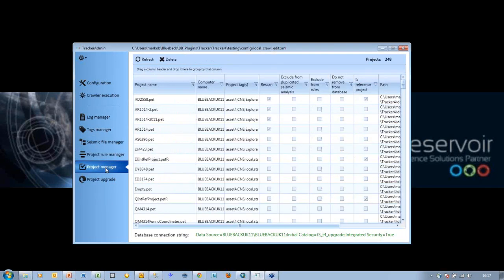Project Manager. This gives you control over project actions on a project-by-project basis now. So executing a rescan, you just need to toggle to choose a subset of projects as rescan candidates, as opposed to previously this was all executed as a bulk rescan. It's also possible to exclude projects from duplicated seismic analysis, exclude from the rules, lock it into the database, or set it as a reference project if it doesn't have a Petrel extension.